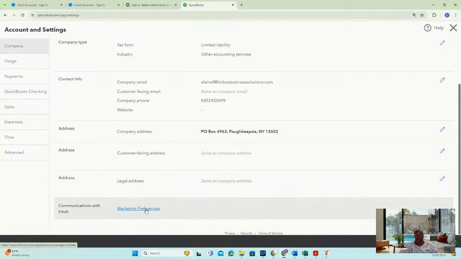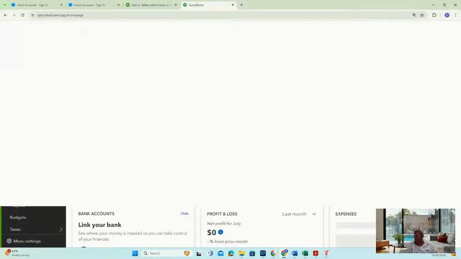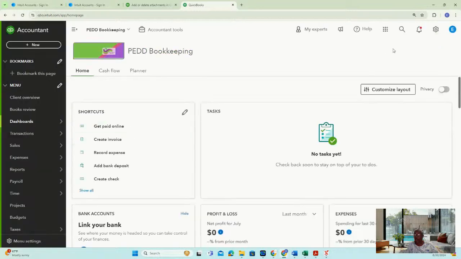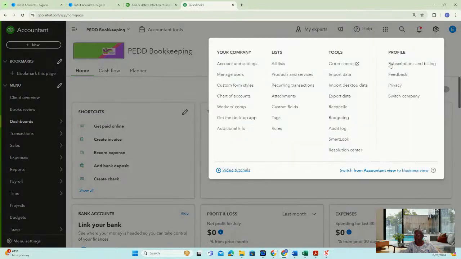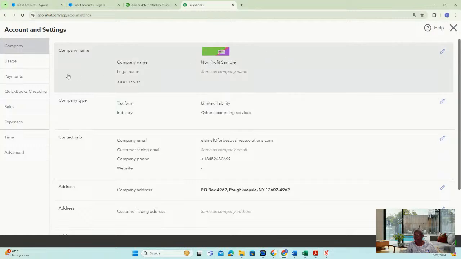And you can also add your marketing preference right here. And that's for all your company information. And then we're going to do done. And then we're going to go back here, and we're going to go back to accounts and settings, because we're just going to set up all the account.